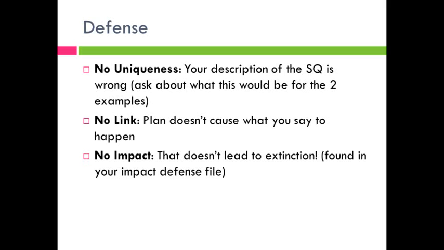Alright? So no link. That argument is that the plan doesn't cause what you say happens. A no link argument in the context of the NASA trade-off DA is that the plan doesn't trade off with NASA funding. You could just say that it's not zero sum. If we decrease money to NOAA, that has no impact on funding for NASA. Alright? And then no impact.